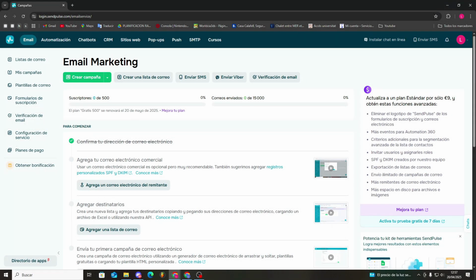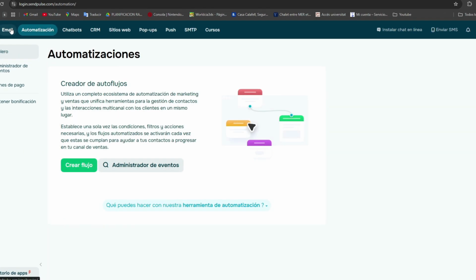How does the SendPulse interface work? As you can see, we're inside SendPulse with two key areas: the top bar, which lets us access all the digital marketing tools, and the left sidebar, which contains subsections for each main feature. That's basically how the tool works.